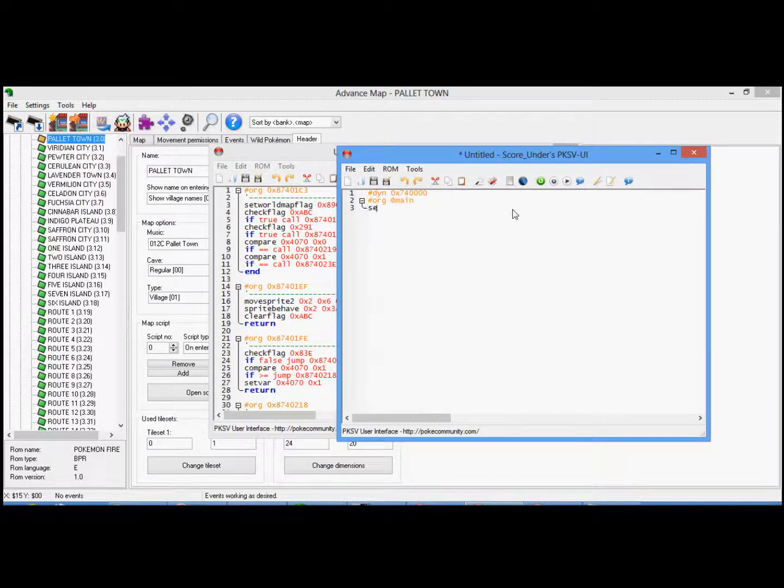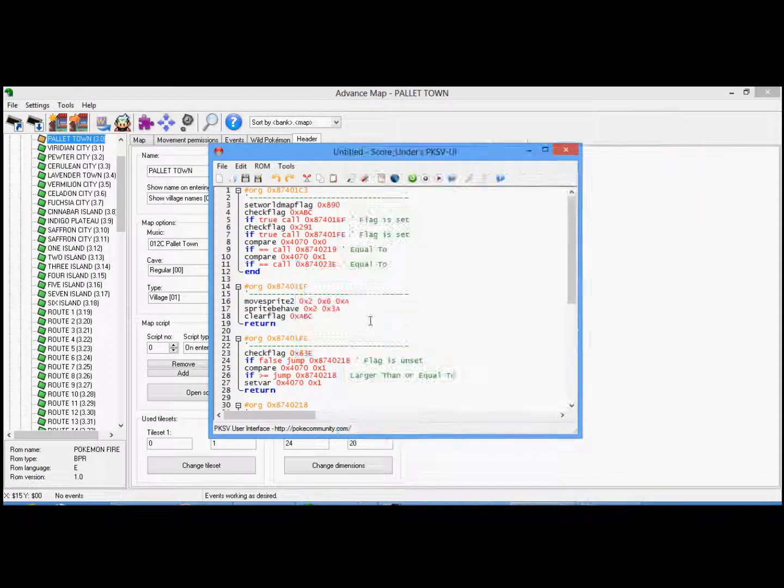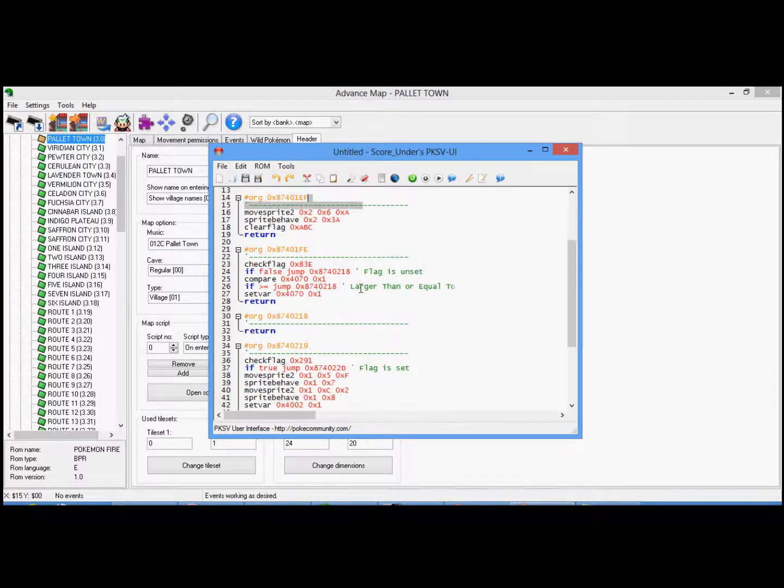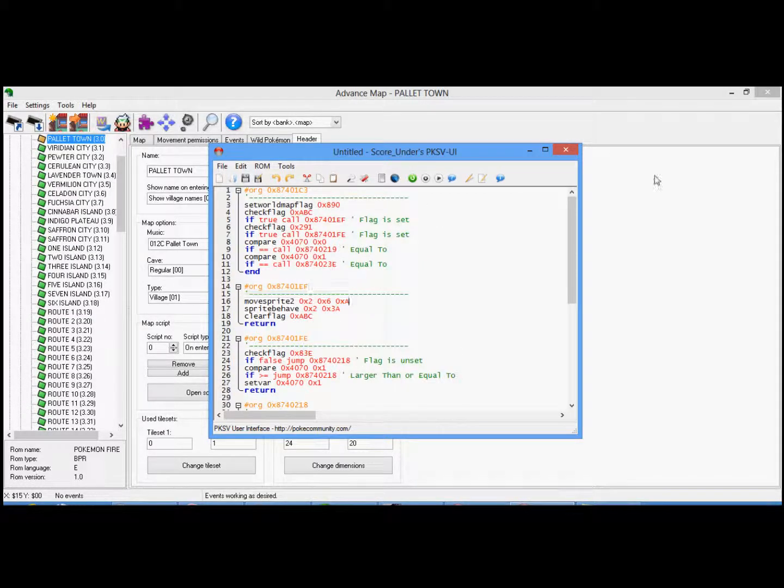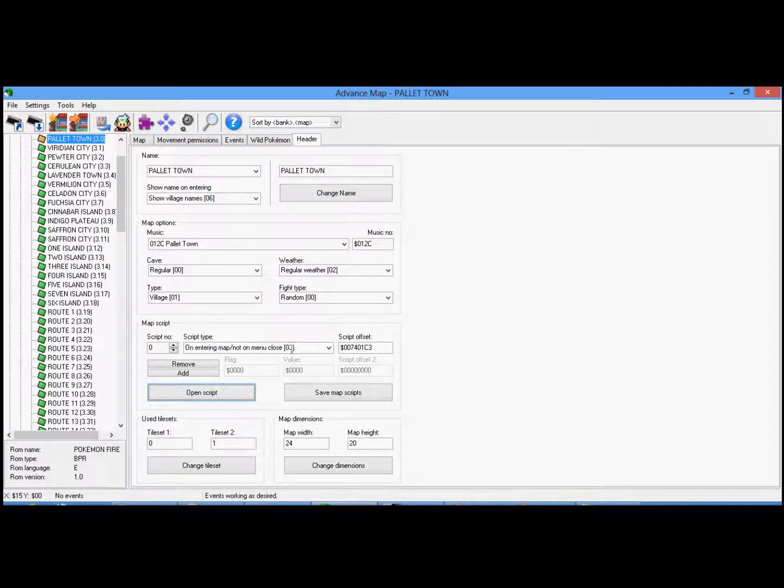You have to add a dynamic offset, this, and then what is that, set world flag, and then check flag, and then if true, call at value 1, and then check flag, and then if true, call at value 2, and so on. Make sure to save this in case you want to edit the map script.